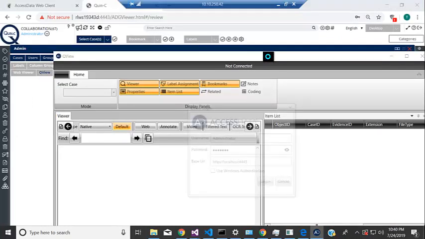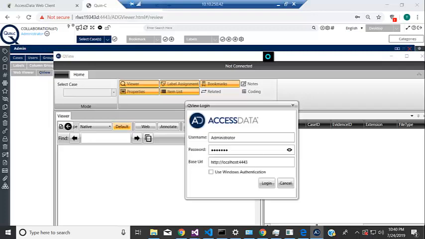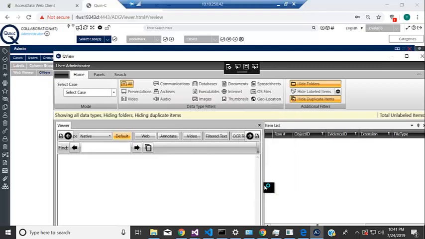And it gives me the option to enter a user for login. Let's go ahead and log in. We're going to log in starting out as the administrator. Oops, maybe I don't have the right password. Let's try that. There we go. I had the wrong password.